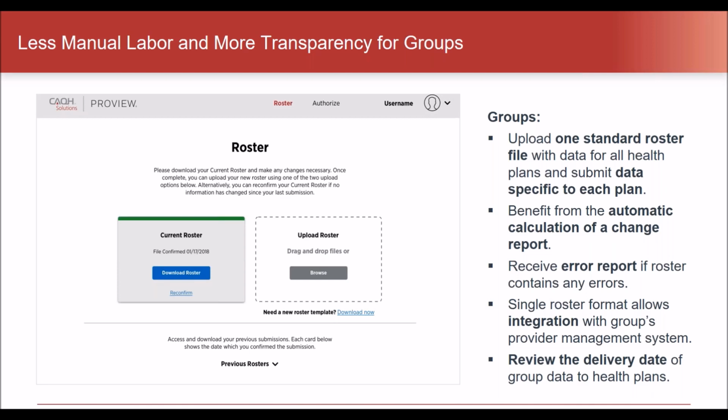Every single time the roster is submitted, we are checking those 120 rules to make sure that it meets those. If it doesn't meet all 120, then it will be rejected and they will have to make corrections and improve the data quality before they can submit again. In addition, one of the benefits of the one-stop shop for groups is that automatic calculation of a change report. So they no longer have to track every single change they make every single time they need to make them. We will automatically calculate the changes between each of their roster submissions. As I mentioned, they will receive a real-time error report as they submit their roster.